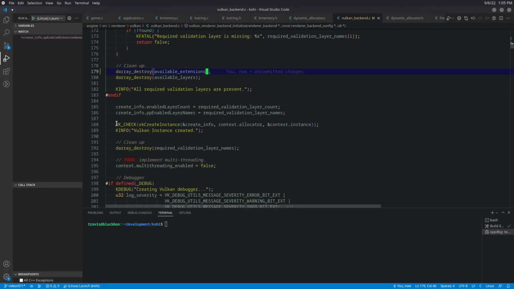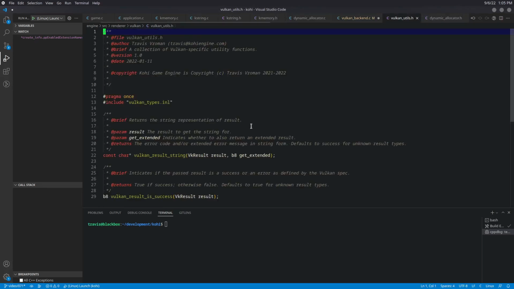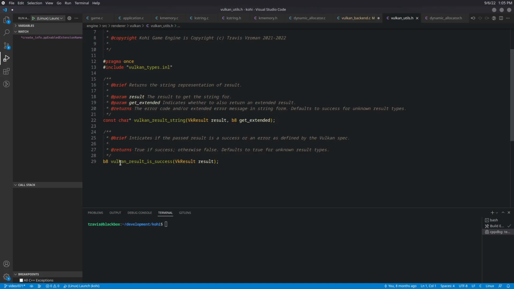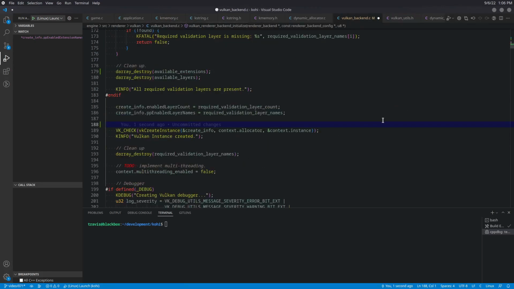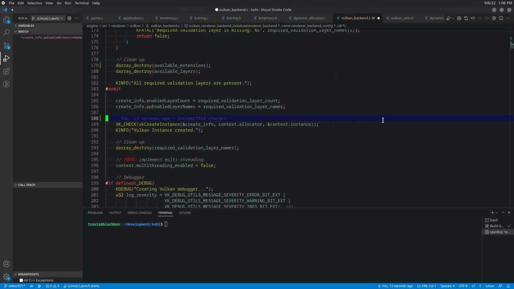The other thing we're doing is on the create instance, we're just doing a vk check, and I actually want to use our utils, our Vulkan result is success and our Vulkan result string. And so to do that, do I have these included? It does not look like I do. Oh yes, I do. It's right there. Okay, I was going to say that's surprising I don't have that included, but I do. So instead of calling create instance here and just passing that to a vk check, we want to be a little bit more verbose with our check.